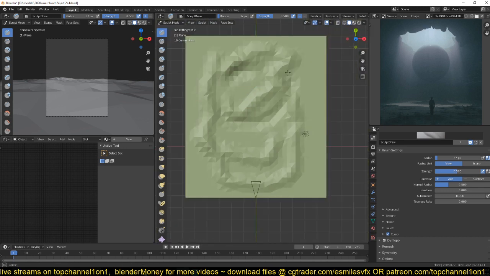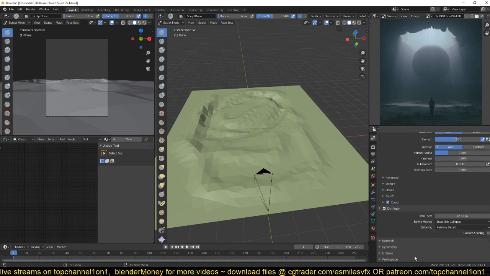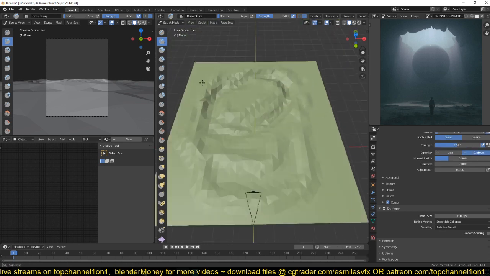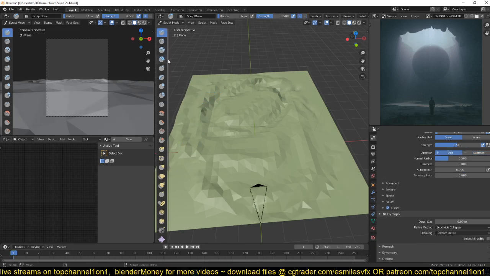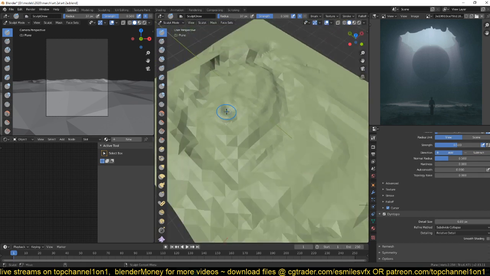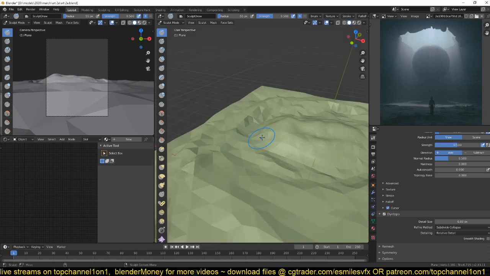And if you hold on Control, you can subtract. So you have something like that. I'm going to change my detail level to 6. Then I can start painting in some nice details. Just very simple. Have some kind of hill in the center there.